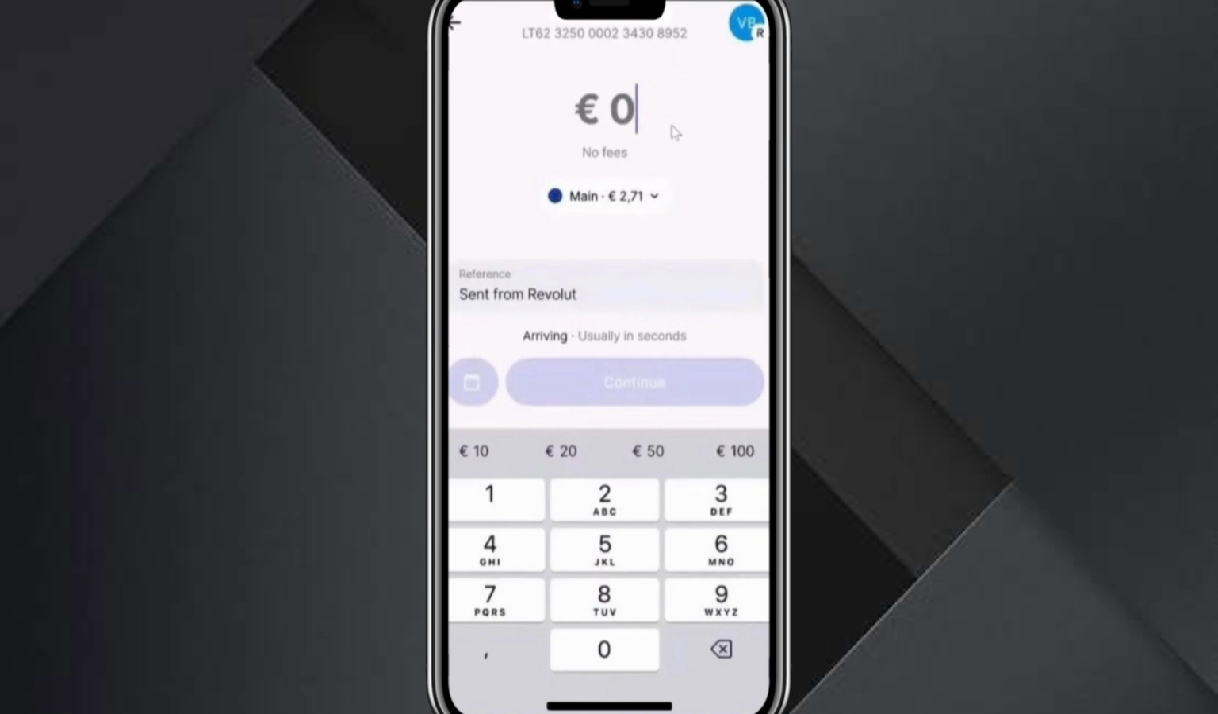And that's it. That's how to transfer money from Revolut to another card.